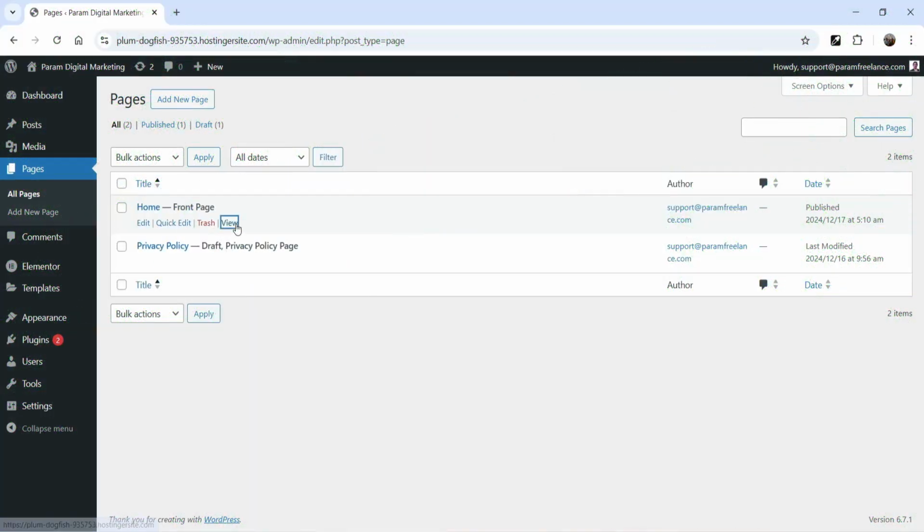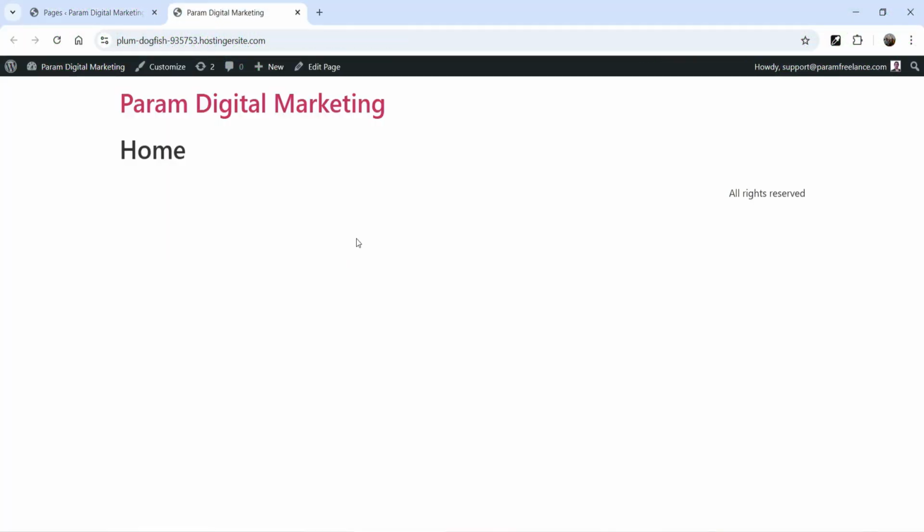Now let's go to home page and click on view. So this is how the home page of the website looks right now. At the top, we have the title of the website. Then this is the title of the home page. And this is the footer section basically. We do not have any customized header or footer section and we do not have anything on the home page. So we are going to start with the header section.